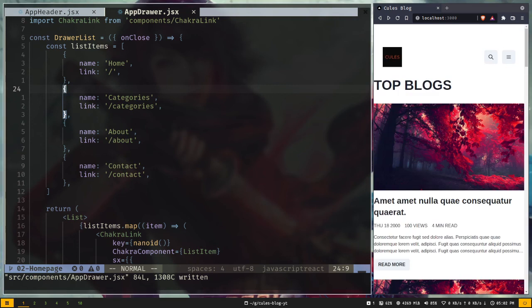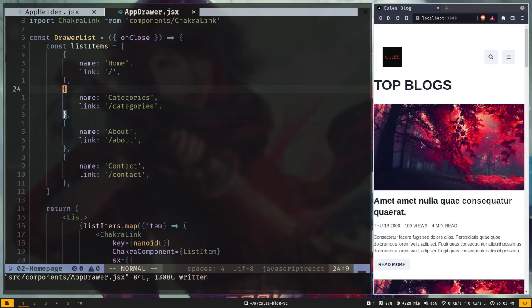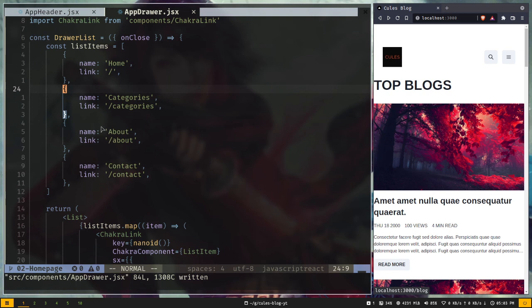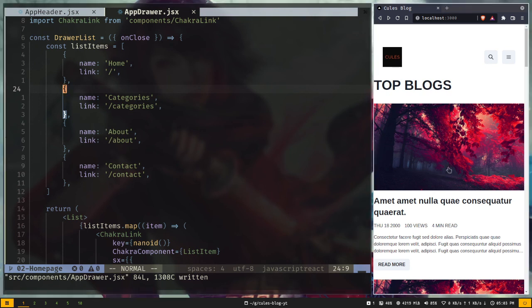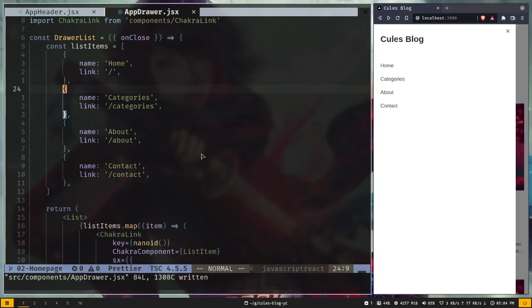And now let's create a layout. Now we have added these components directly to the index page, but we want to create a layout of that. In that layout, the app header and the app drawer will be present, and we will wrap the actual page component by our layout component so that this app drawer and app header will be rendered on every single page. So I'm going to create another file.